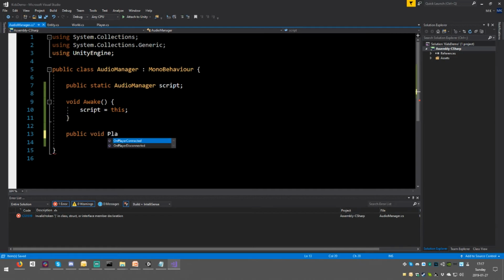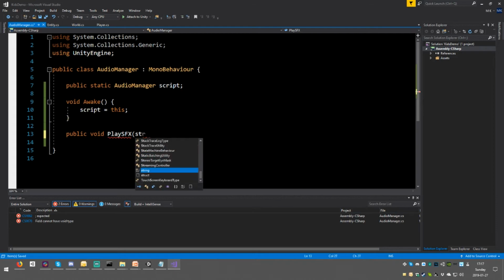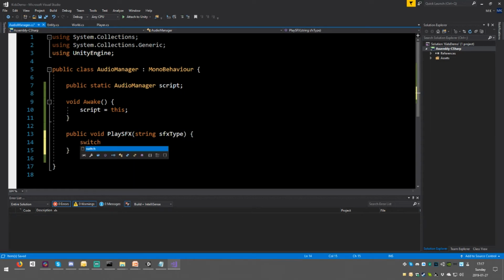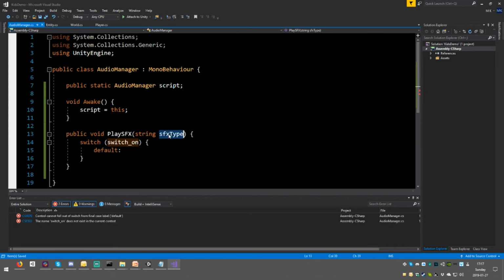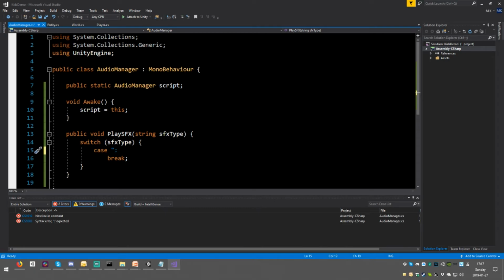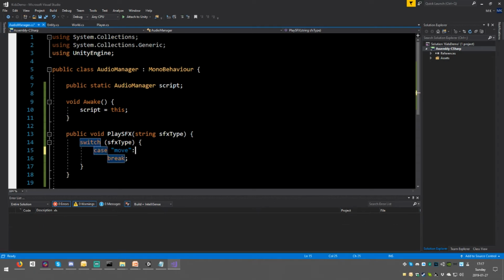Now we're going to need a public void play SFX, play sound effects. And it's going to need a string SFX type. This is going to have a switch, just like the other one, SFX type. Okay, and it's going to be all of various things. So we're going to have case move. To move the player, there's going to be a sound.